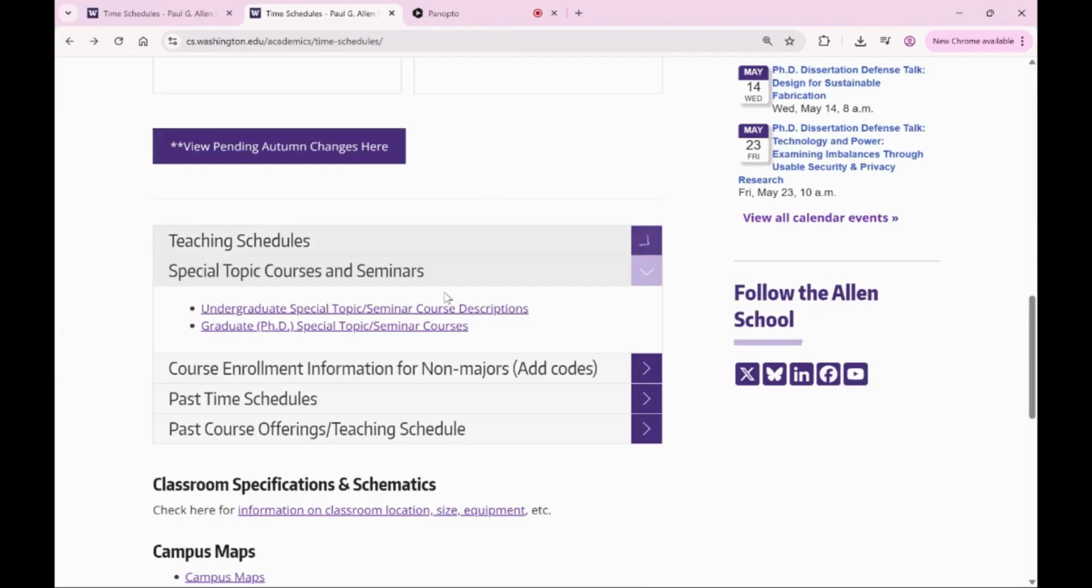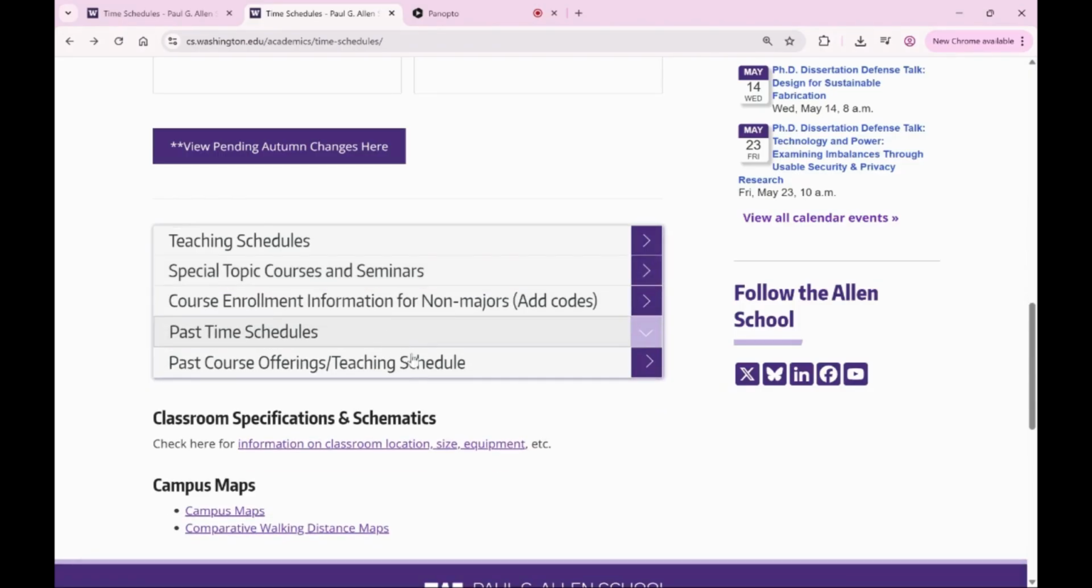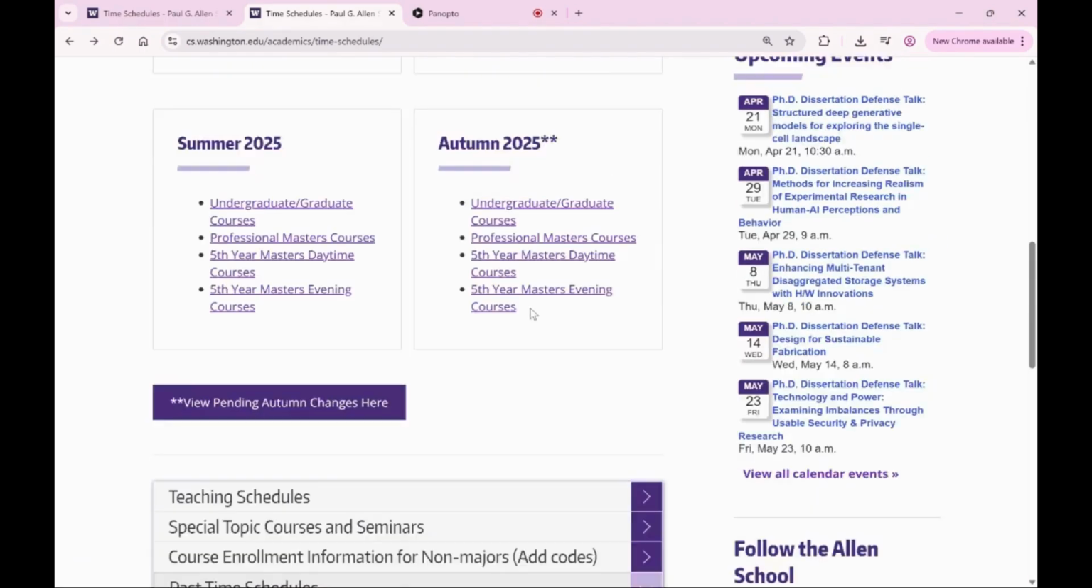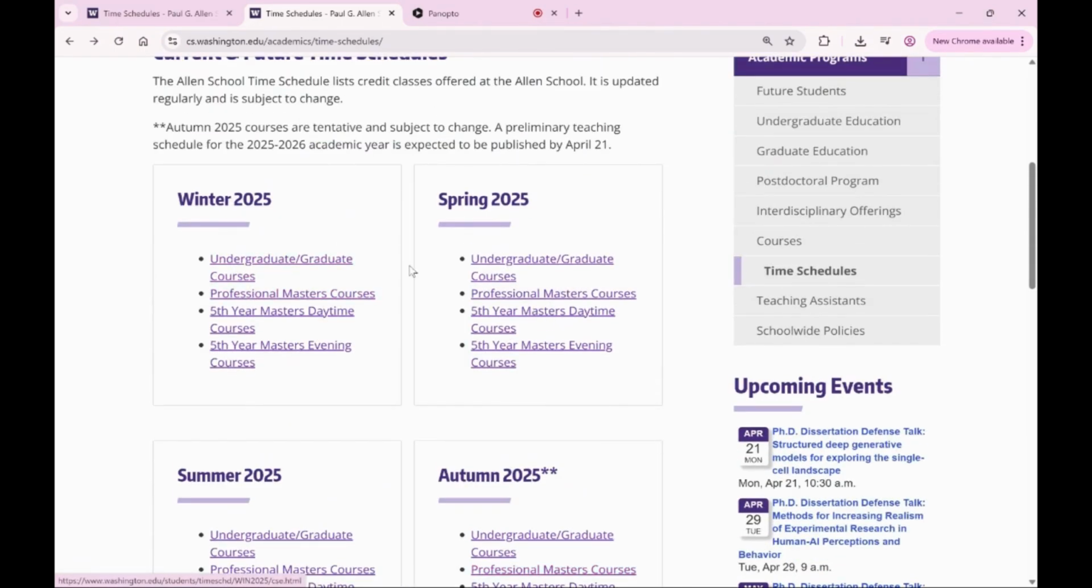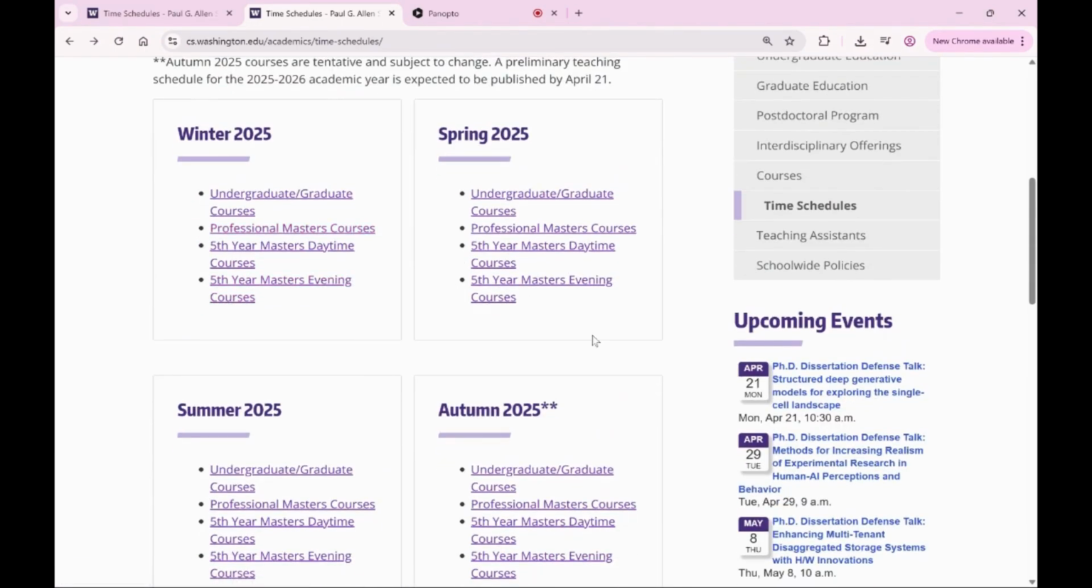Then you can also look at different information if you are a non-major on how to get add codes, looking again at those past time schedules and past course offerings if that's something that you want to look at. These are also very helpful. This divides things up by different quarters. This is very useful if you are trying to register for classes.